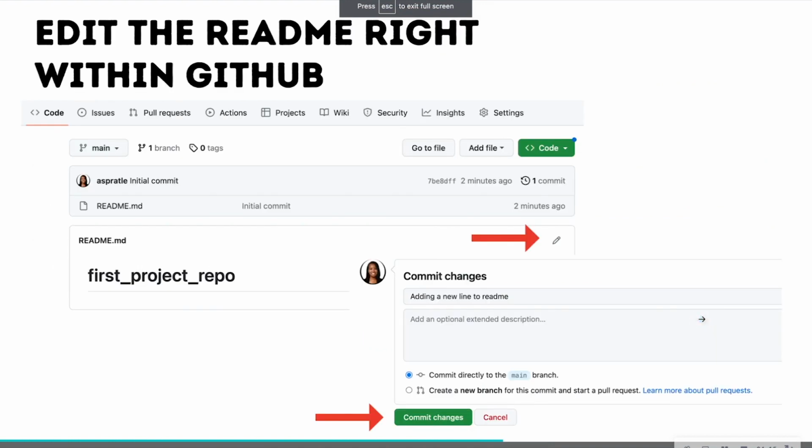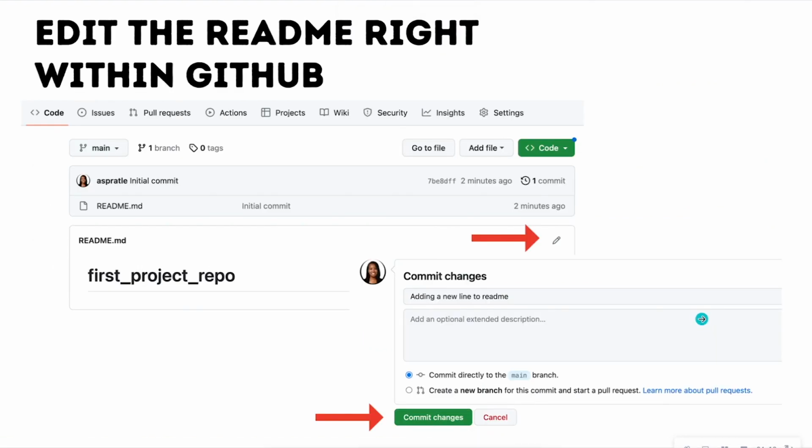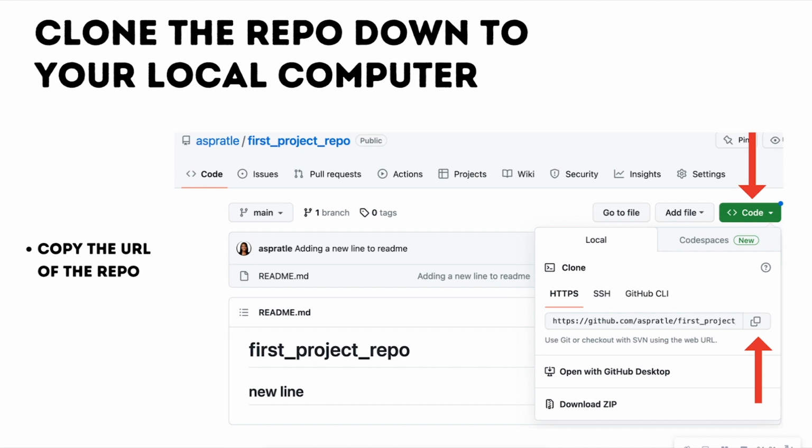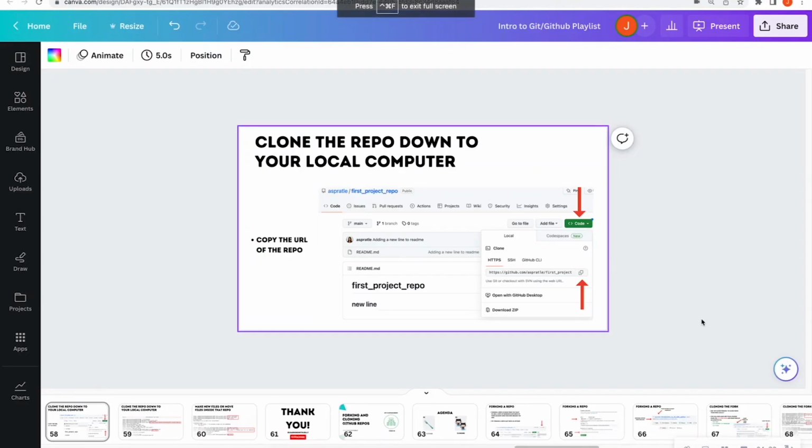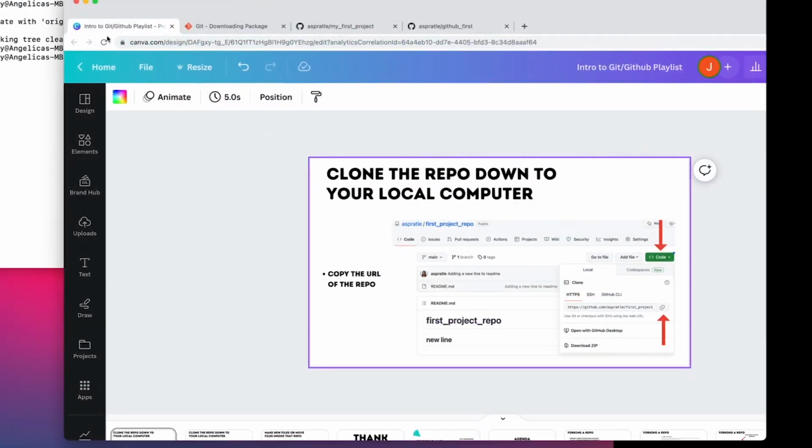Since we followed that, we were able to edit our README by clicking that pencil icon. And now what we can do, since we have created our remote repo first, we now can clone down the repo to our local computer. So let's actually do that using our git clone. So I'm going to go ahead and bring up my terminal.